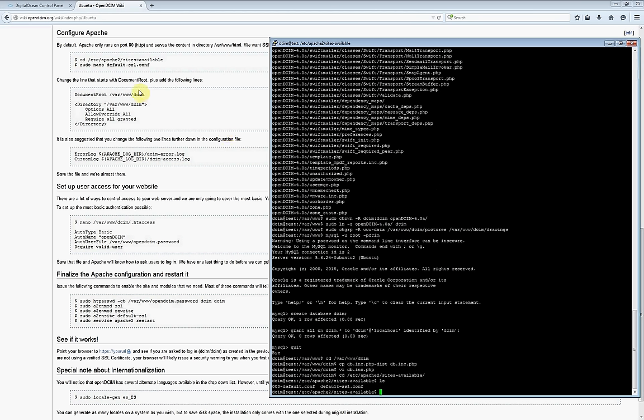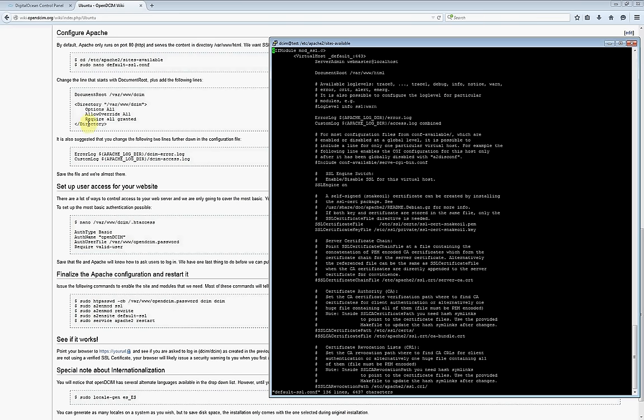So we're going to next, instead of using nano, I use vi because I'm just a masochist like that, I guess. But we are going to edit this file and take a look at this section up here. This tells you that you need to change the document root to say /var/www/dcim or whatever directory that you decided to put it into, and you need to add this section right underneath it.